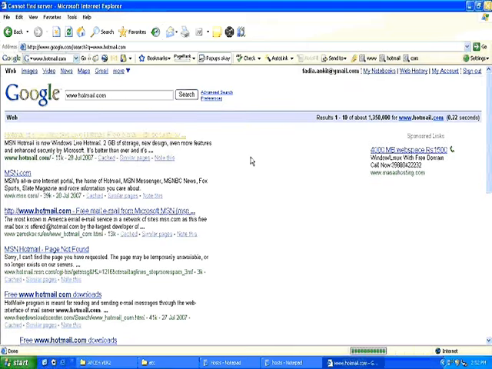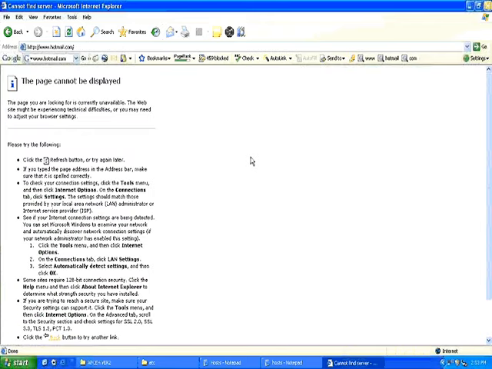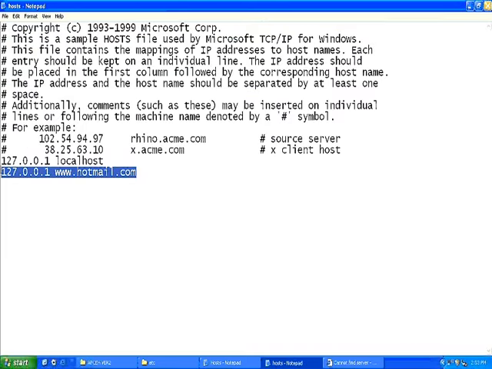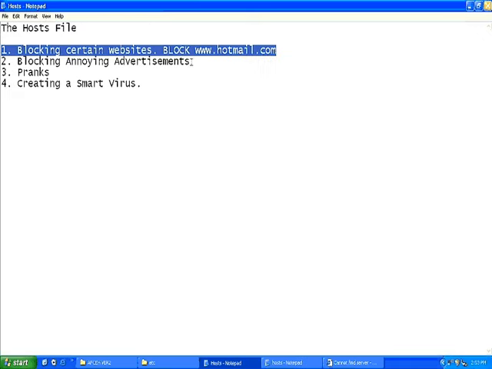Instead, the Google search page gets displayed. If I click on that link, nothing gets displayed. The page cannot be displayed. So hotmail.com has now been blocked. Each time somebody connects to hotmail.com, they are automatically redirected to the local address, that is 127.0.0.1. So I get rid of that entry.